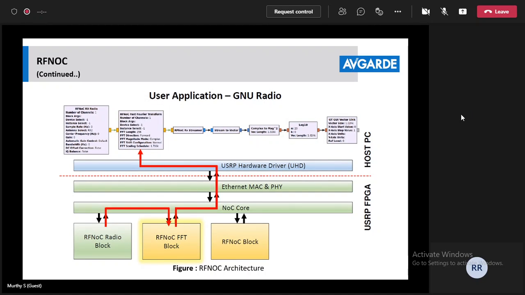Once it is replaced, the communication happens this way. The RF radio block will receive the samples, and the received samples will pass through the NoC core of the FPGA fabric to another computation engine, in which the user based algorithm is realized, such as the FFT. It performs its execution, and the response is passed back on the physical layer to the host software with the help of the UHD USRP driver.